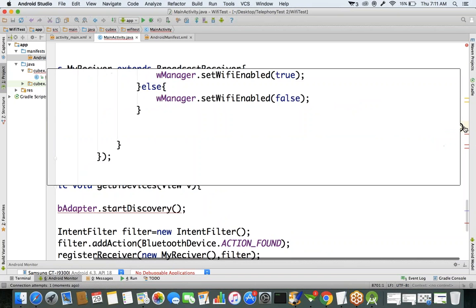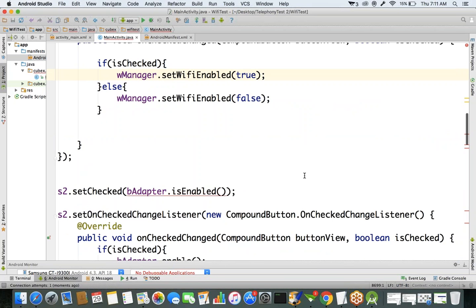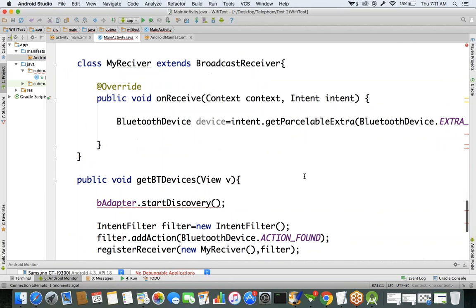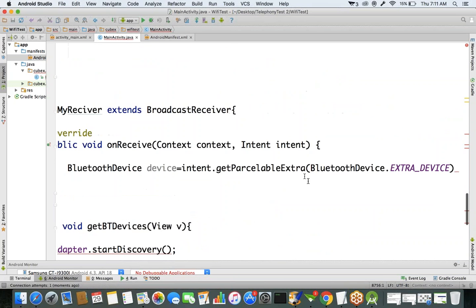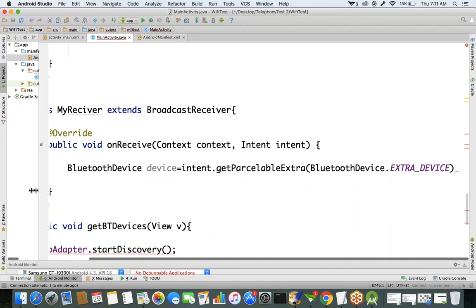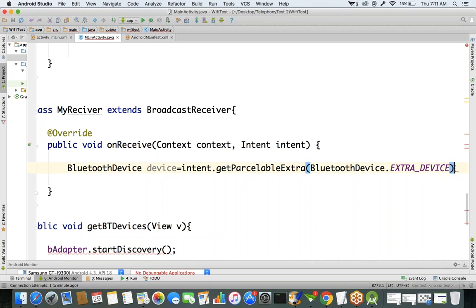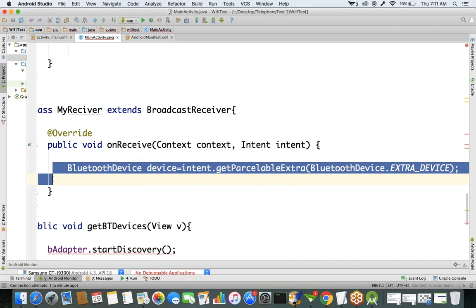Okay, so by using this statement, intent.getParcelableExtra of Bluetooth device.extra underscore device, whatever device is found while it is searching for the Bluetooth devices, we are getting the device information. We are getting the Bluetooth device object.